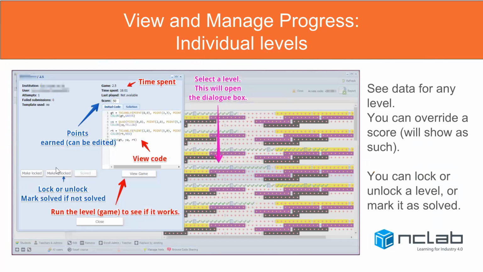You can also, if you have someone who wants to start higher up, click on any one of these levels and you can unlock the course either specifically on that level or all the way up to that level. Same thing, if you want to lock some sections, you can lock them. And if you have someone who's just going to die before they get to the next level, you can always mark it as solved so they can move on. This button is grayed out on this screen because this person has already solved it.